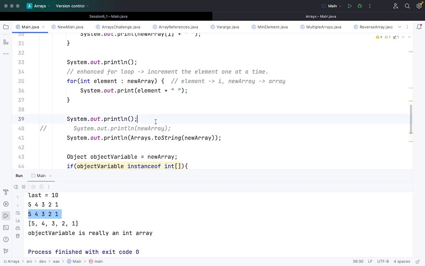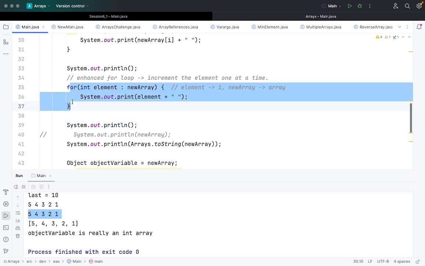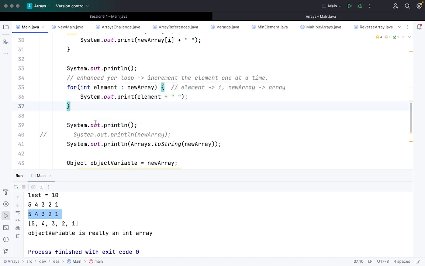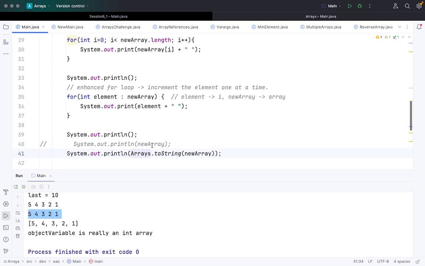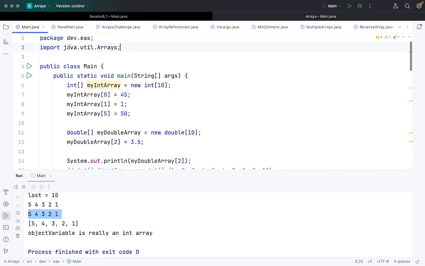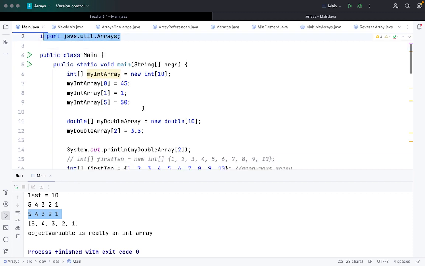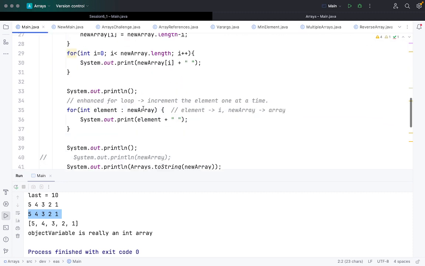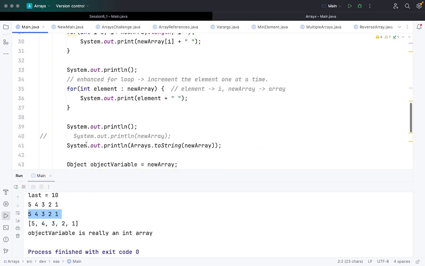Now another way of printing the array, if you don't want to use the for loop. In earlier sessions, you might have seen the toString method. This toString method is also available for the Arrays class. By default, Java has this collection of arrays from java.util.Arrays which provides functionalities to support arrays. From here there is a function called toString. So System.out.println(Arrays.toString(newArray)).